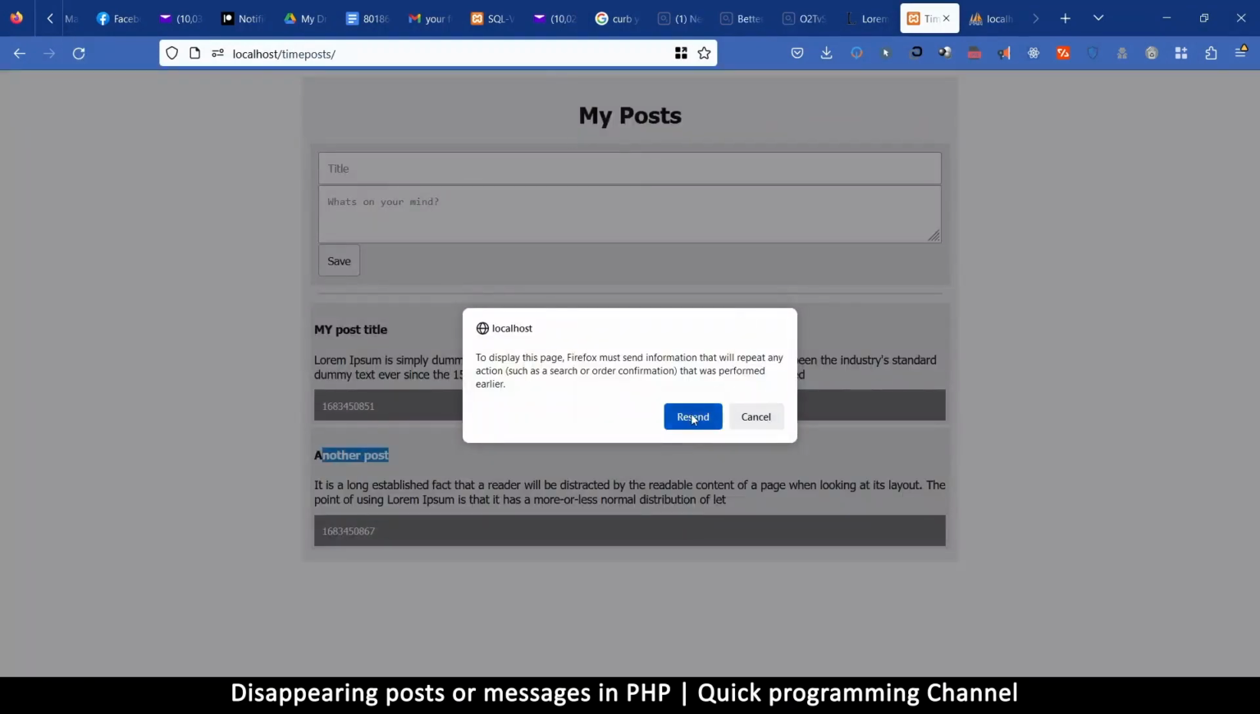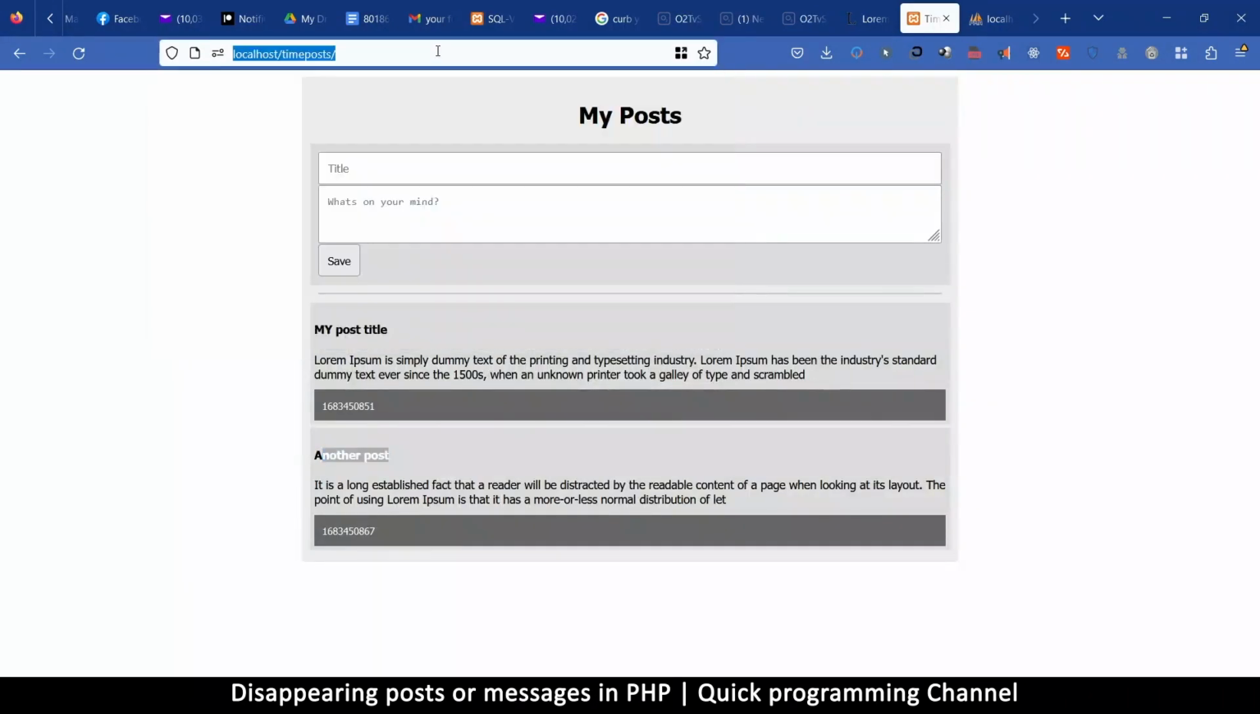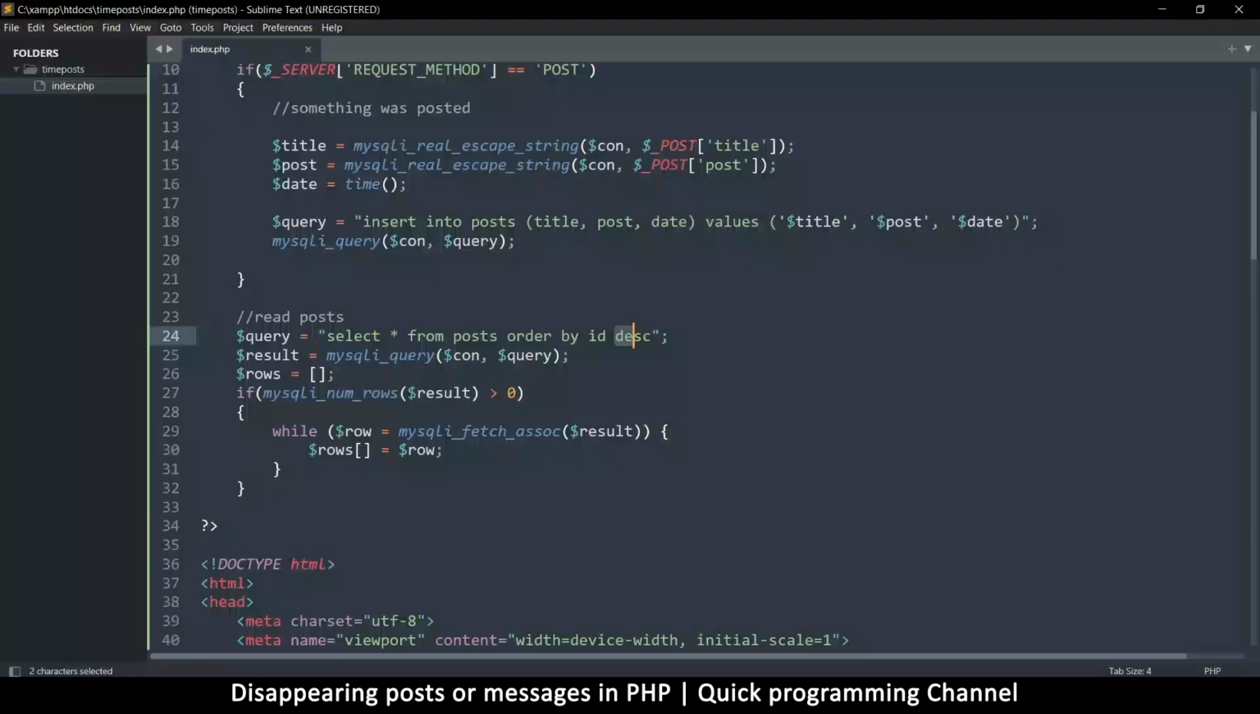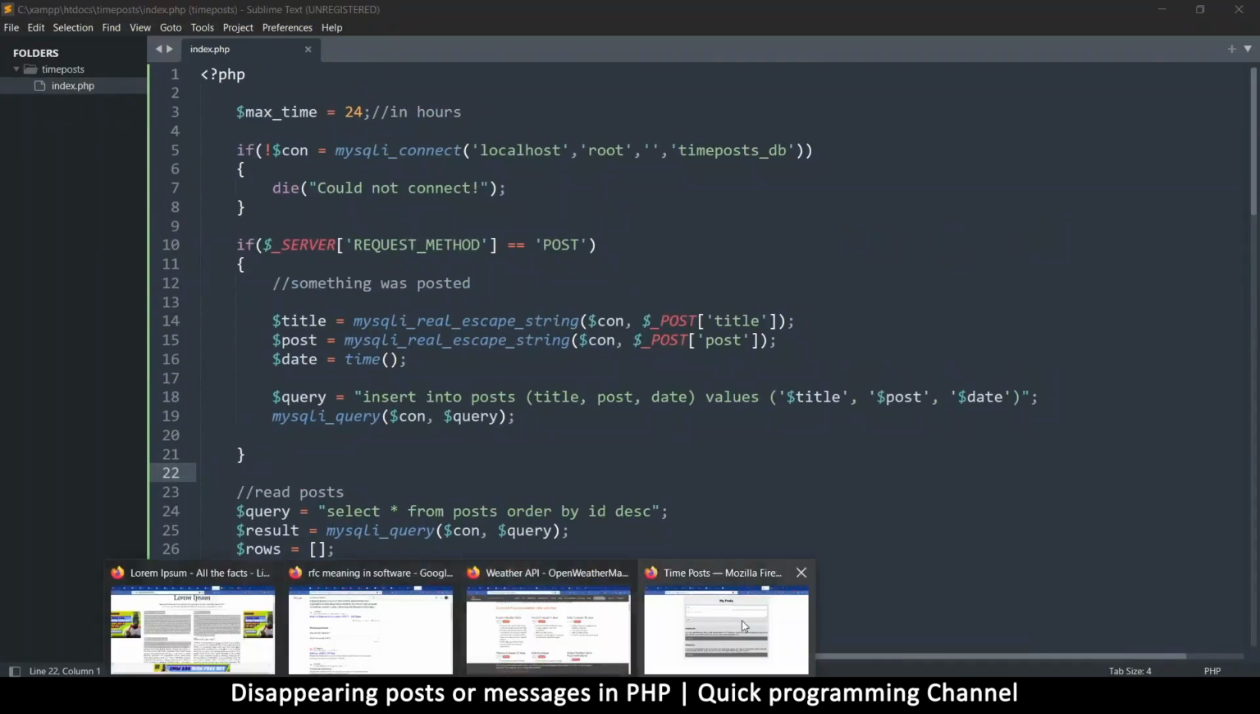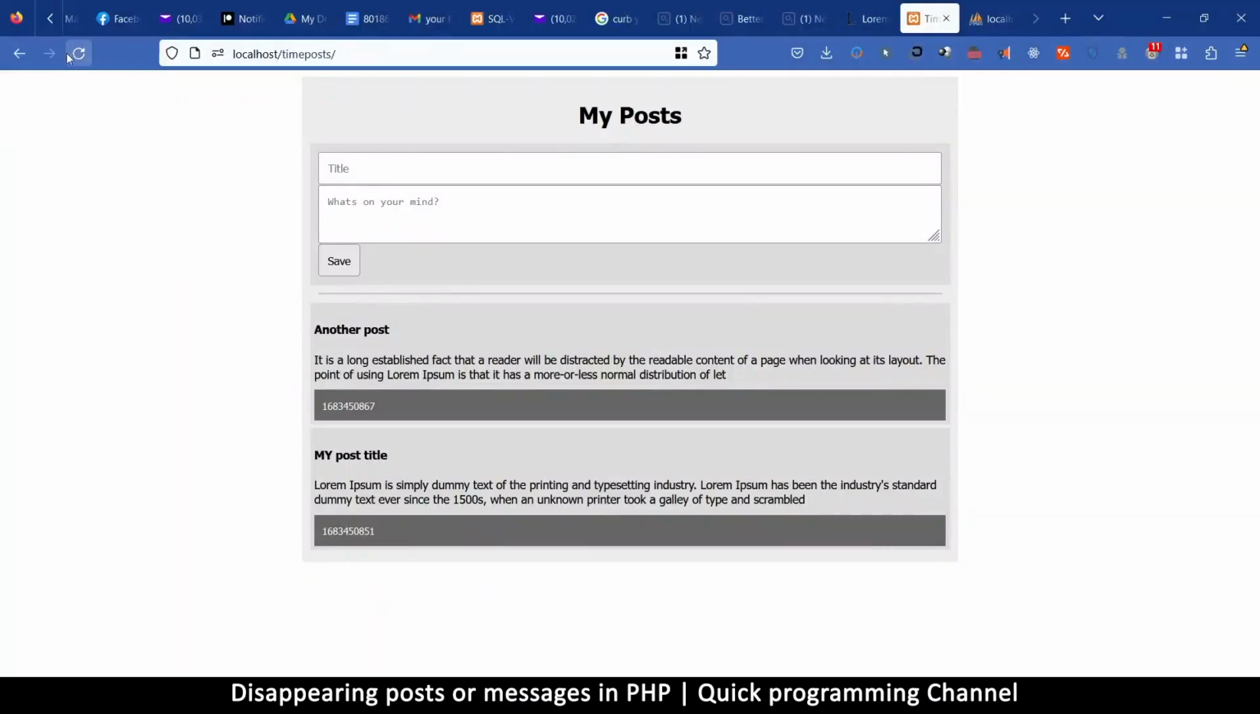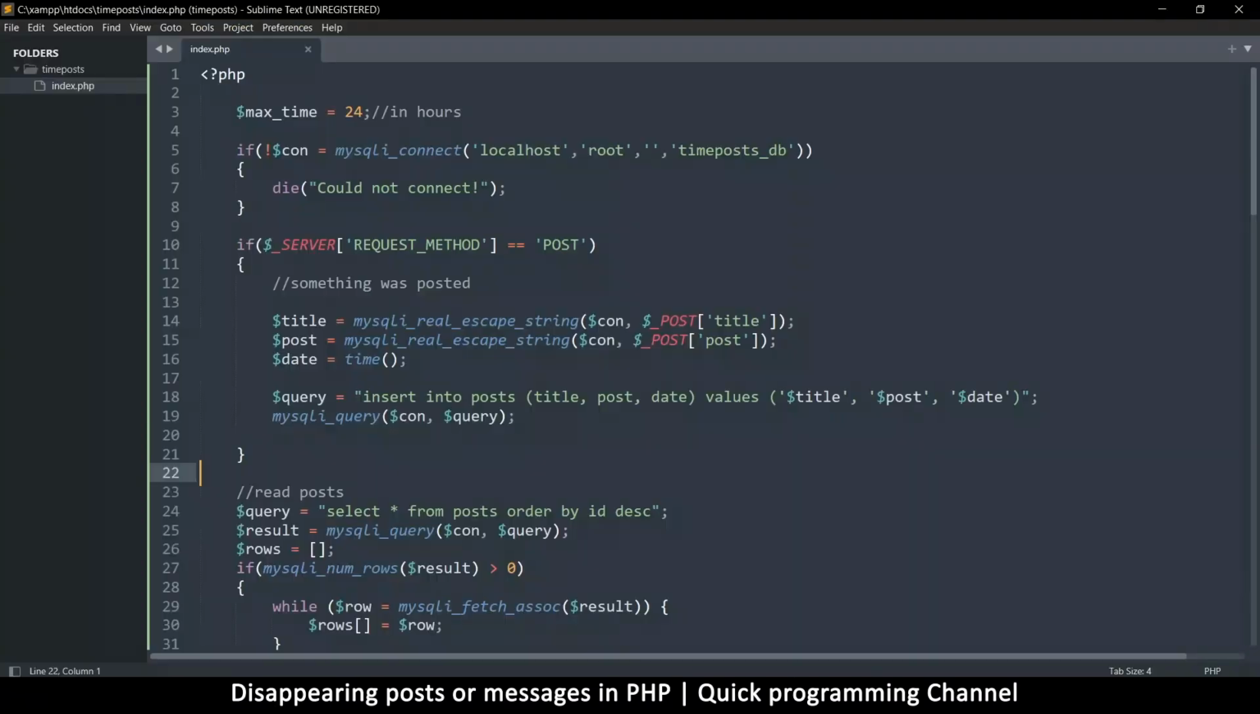Now we keep having this problem where if I want to refresh a page, it asks me to resend the data. So that's never good. So instead, this happens because we posted something. So if I post something and try to refresh the page, it asks me if I want to post that thing again. So we don't want that behavior.